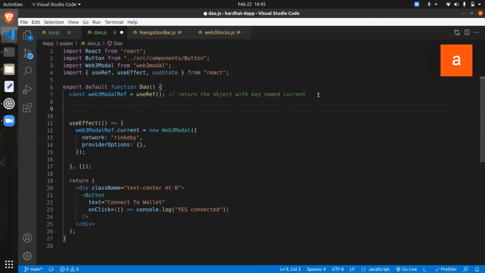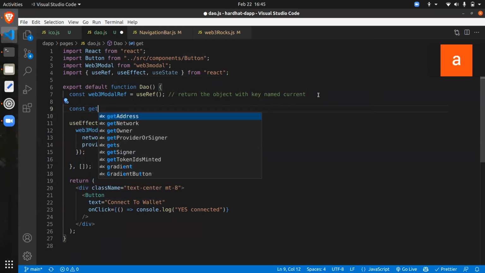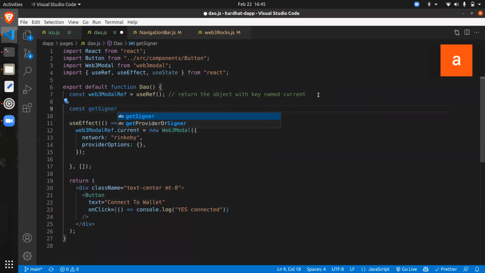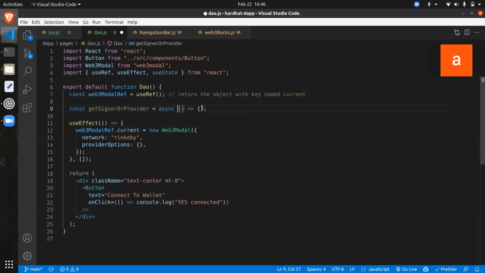Okay, there's also another function we should create, which is called, let's say, const getSignerOrProvider. Let's make it an async function as well. And yes, this is a simple arrow function, which we used over here. So, async. Okay, so now this is a very simple function.